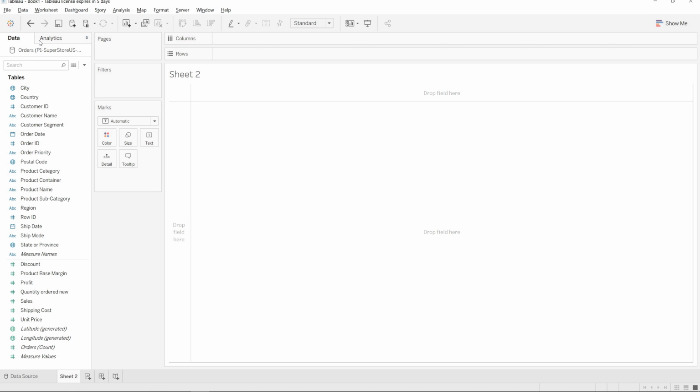Here we have 2 options, that is data and then analytics. Let's go with the data here. This is the data source, that is the orders sheet data. It displays all the columns in that sheet. It can be segregated in 2 ways. The top list, what we call here is dimensions, and the below one, what we call measures.